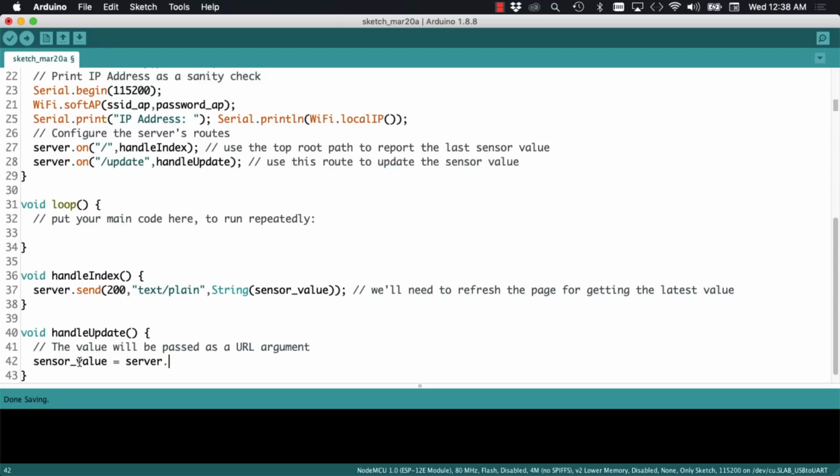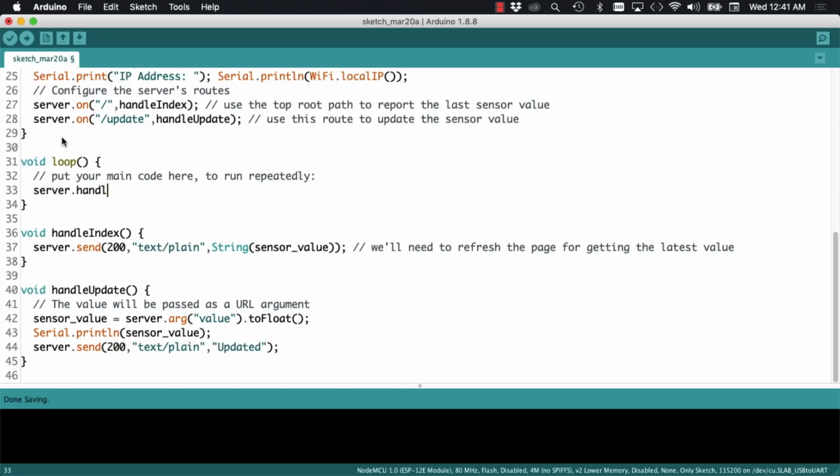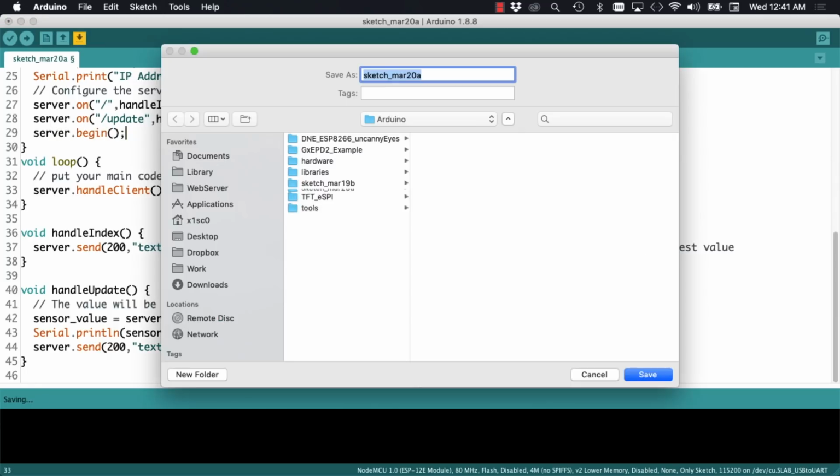We'll use the arg method of the server object and look for a parameter named value that we'll convert to a float from a string. I'll print it out on the serial monitor and I'll send a message back to the client to say that the value has been updated. We'll finish up by calling the handleClient method inside the loop function and the begin method inside the setup function.